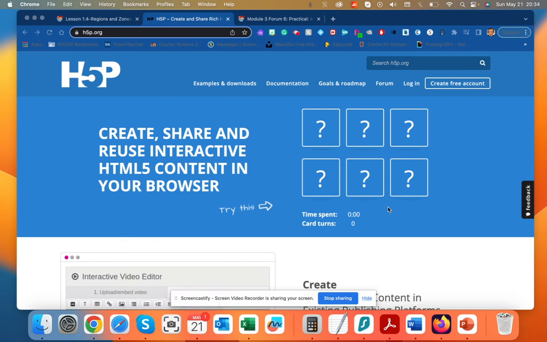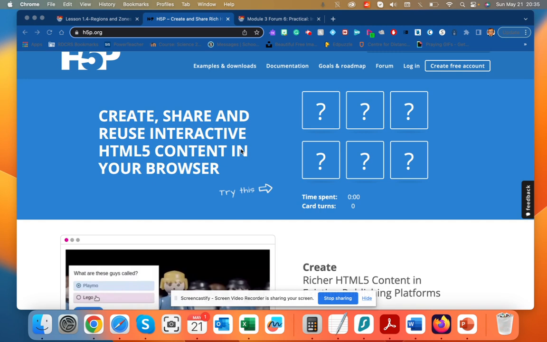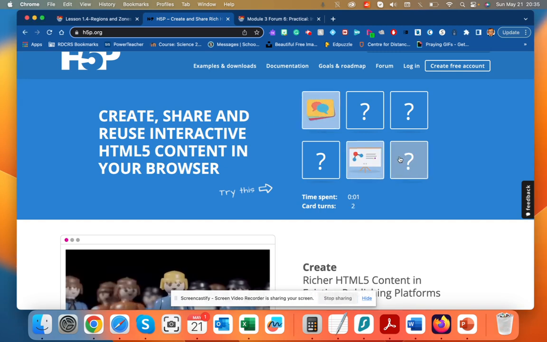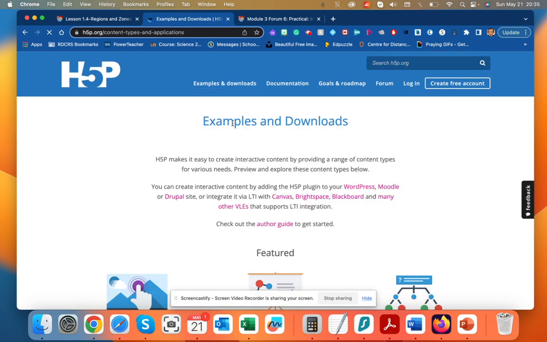I'm going to explain how H5P can be used in your lessons to enhance the learning. As it says, with this you can create, share, and reuse interactive HTML5 content in your browser, it's a great way to learn. You can actually take the time to play around, and it shows you different activities and so forth.